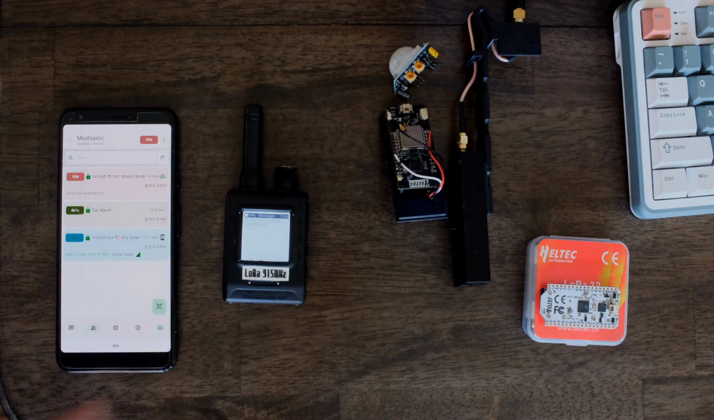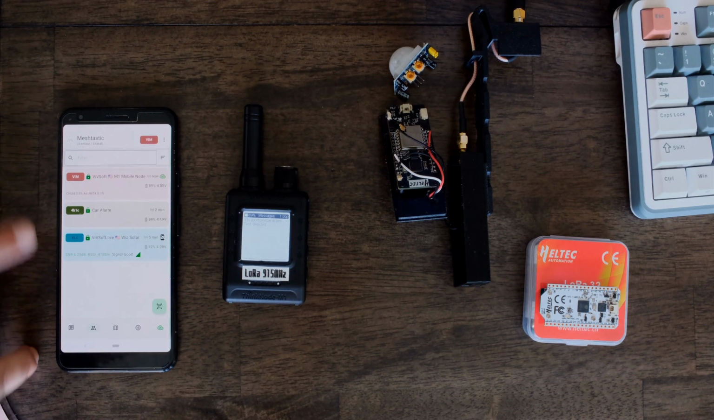So from a software side, if we look at the software, the first thing you must know is that you cannot set this up on a default long fast channel.